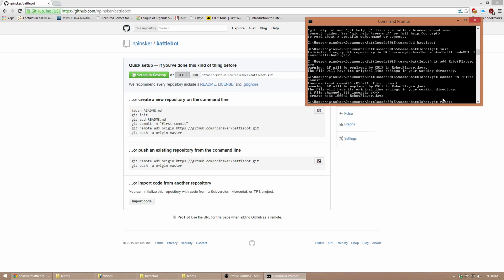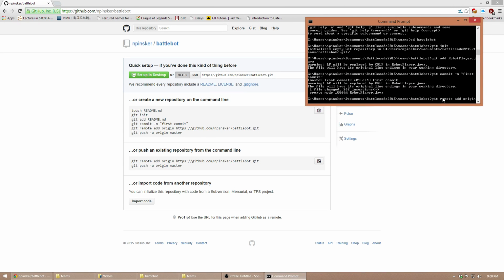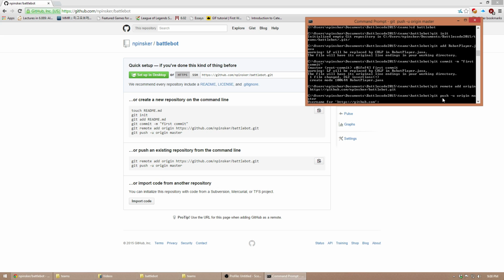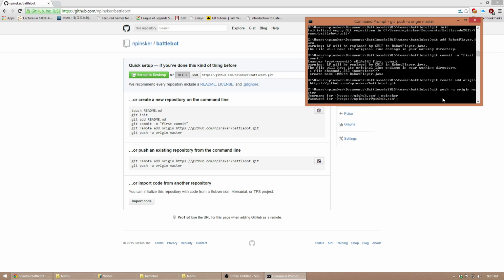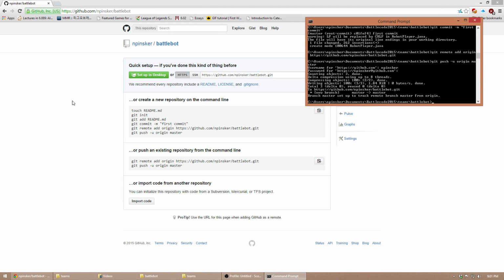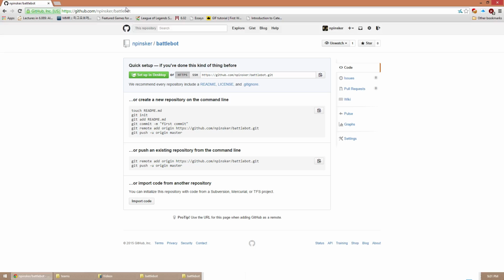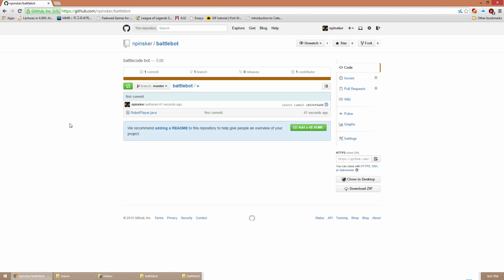Finally, we'll type this mouthful. This tells our local version of Git where to put the changes that we've made. And finally, git push sends it all to where we want it to go. Type in our username and password, and we're good to go. So what we've done is we've sent RobotPlayer.java in here to the BattleBot repository online. So as you can see, I've refreshed the page, and now RobotPlayer.java shows up here.